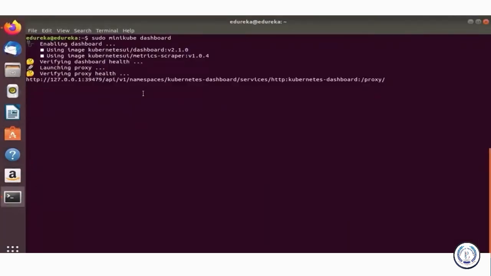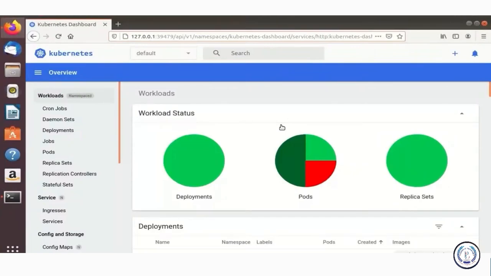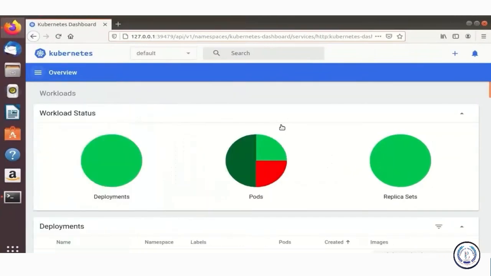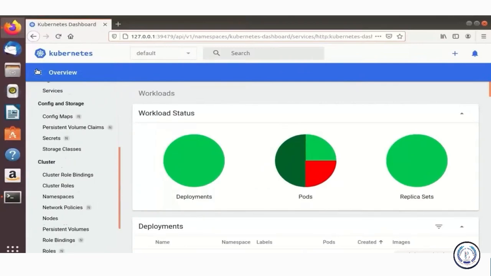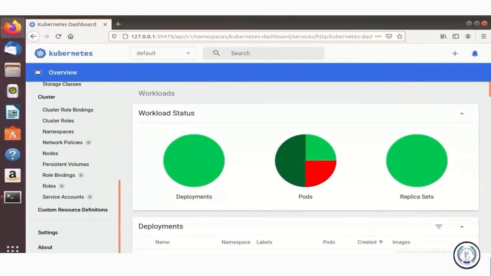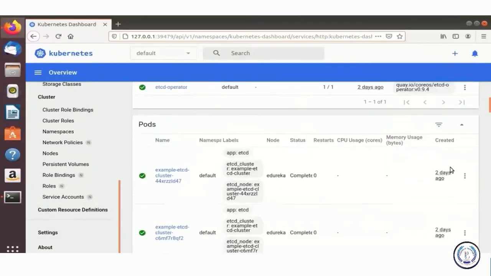Now once the dashboard has been enabled, you will be automatically redirected to the dashboard page on your browser. So on top, you can see there's an overview button, and here you can see the workload, service, config and storage, cluster, settings, about, custom resource definitions, all of that. You can also see the workload status where you have deployments, the pods, and also the replica sets.